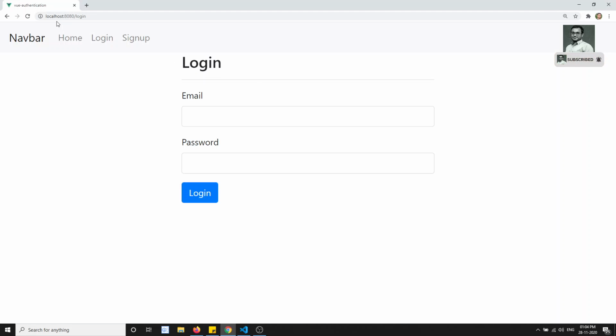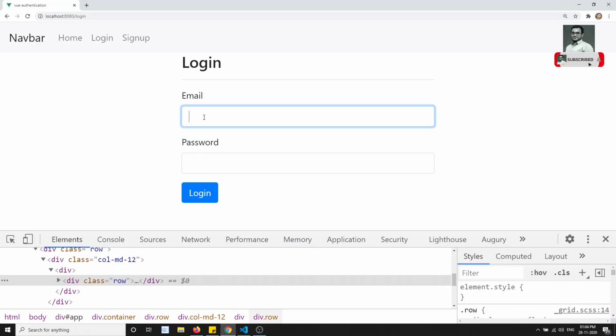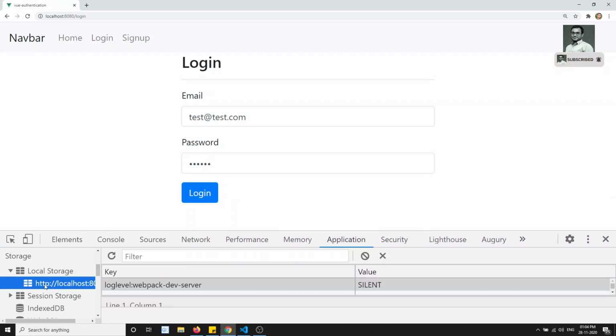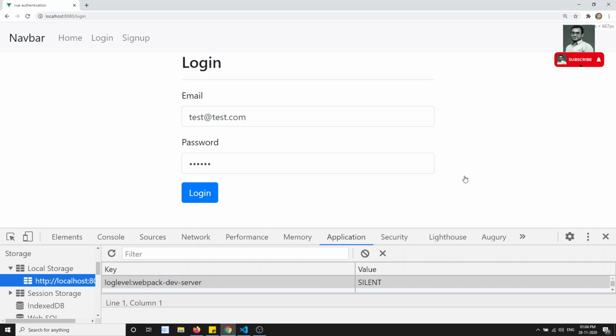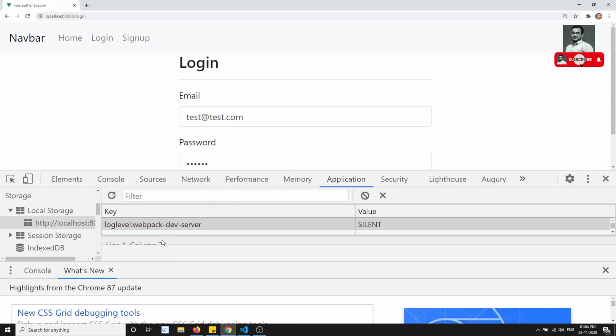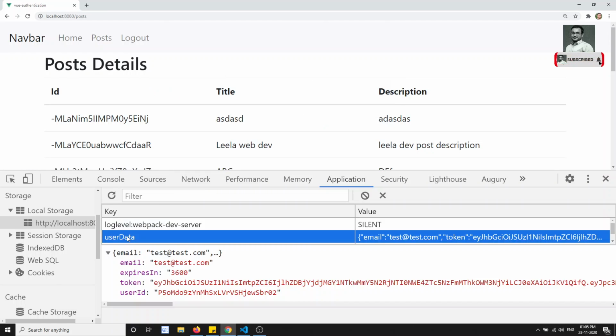Now let's check the data. I click on the console, enter test@test.com and 1 2 3 4 5 6, and click on application. Right now there is nothing in the local storage. Now if I click on login, immediately user data has been inserted.